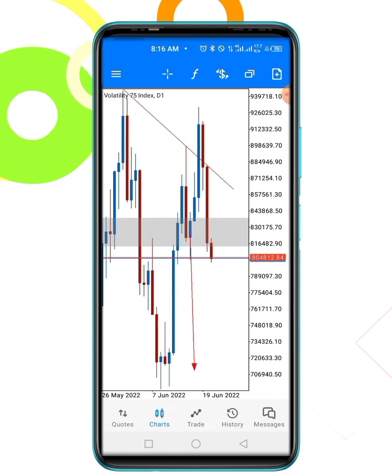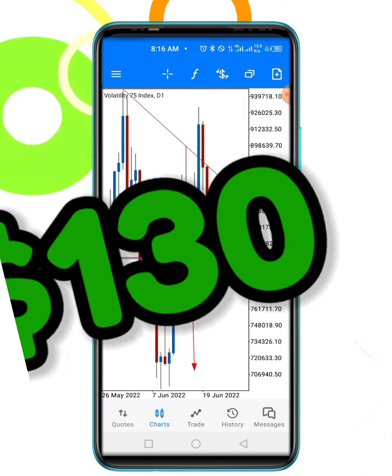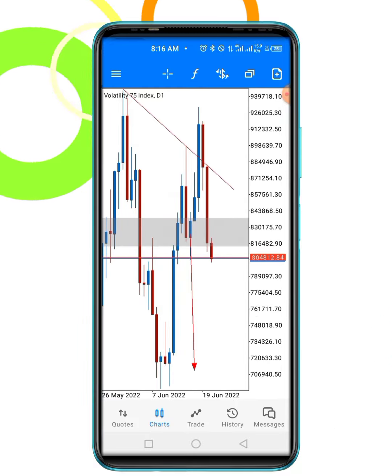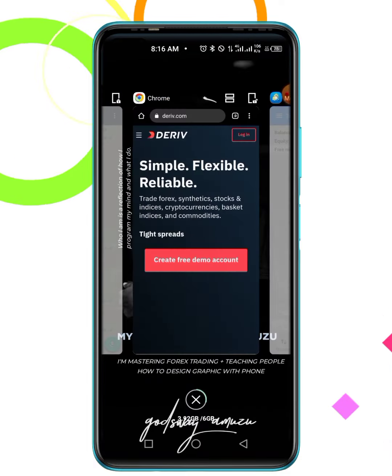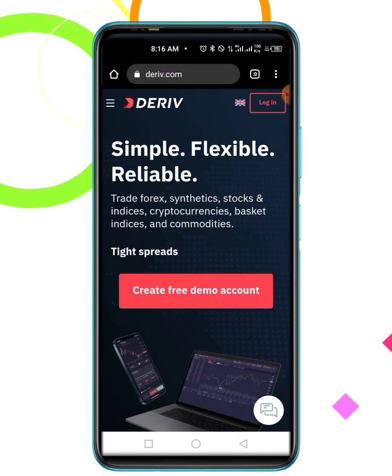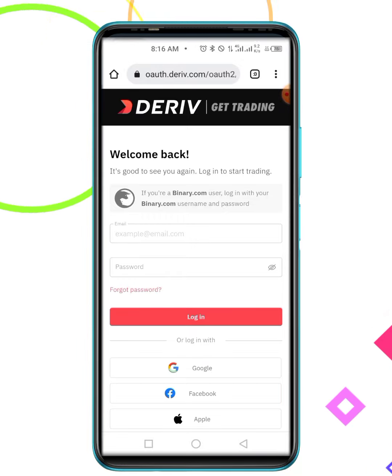Alright, so watch me as I withdraw 130 USD from Deriv right now, and I'm going to show you how I'll do it step by step. So the first thing that I have to do is to probably log into deriv.com. So let me go to the platform. I'll tap on login right away, then probably enter my details over here.